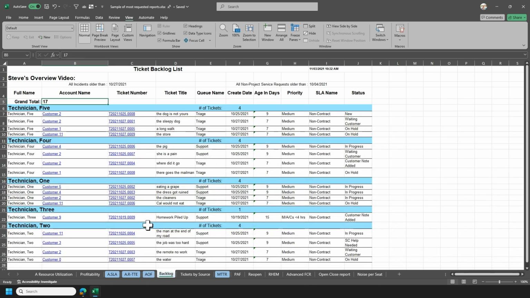This is a weekly backlog ticket report, 17 total tickets across 5 techs. So averaging 3-4 tickets a tech, not bad. And this is who has the most tickets. Easy to manage, work with the techs, work them in.